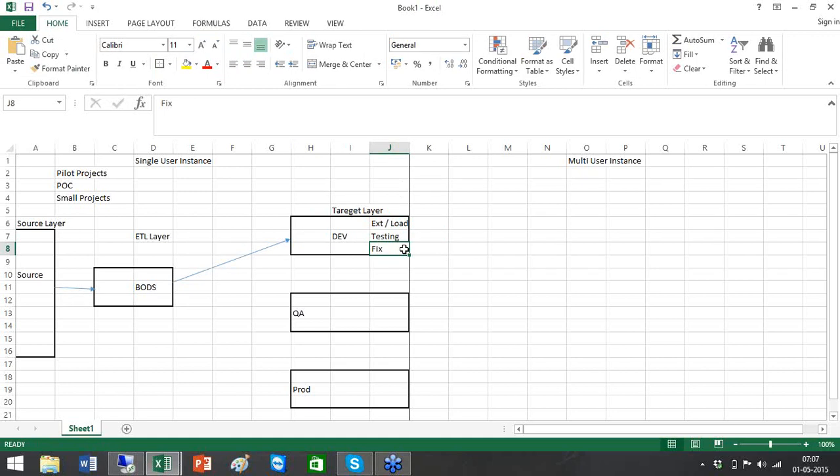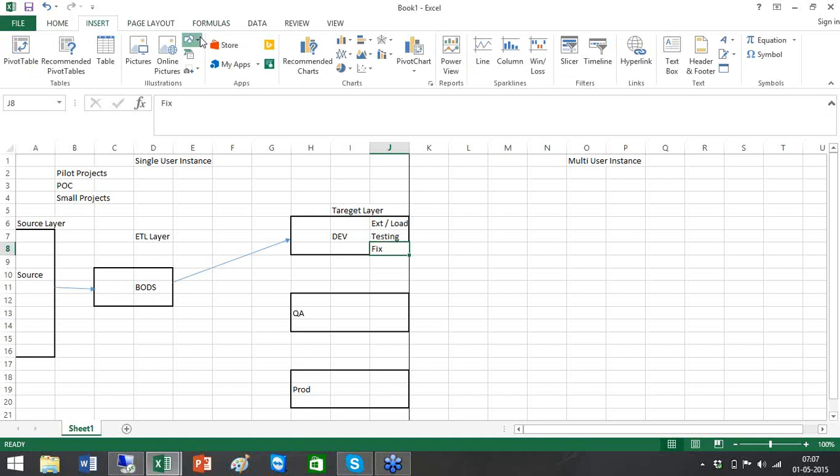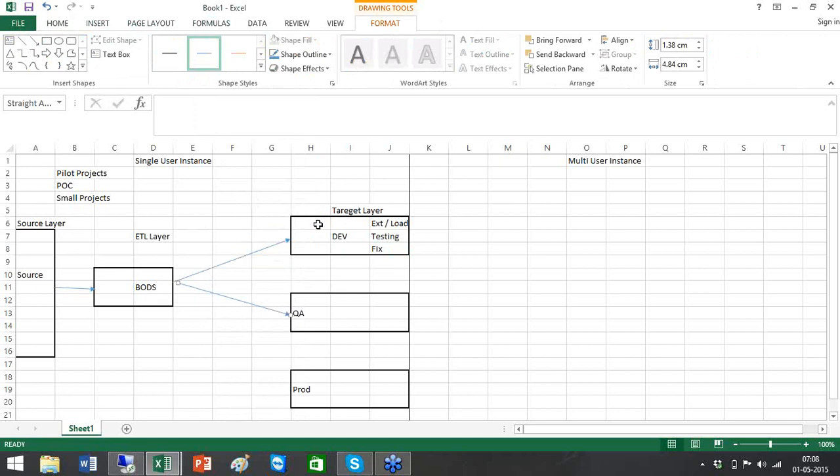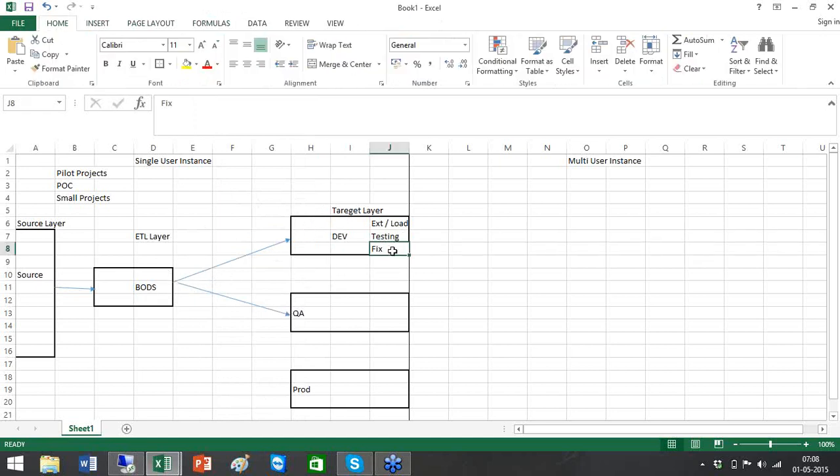Right now, if I feel that the data is good, I will run this job pointing it to my quality system. Initially I pointed it to my development system, I ran my job, I tested the data and I fixed the bugs. Now I ran the job to my QA system and I loaded the data. Now the QA guys are the data owners.